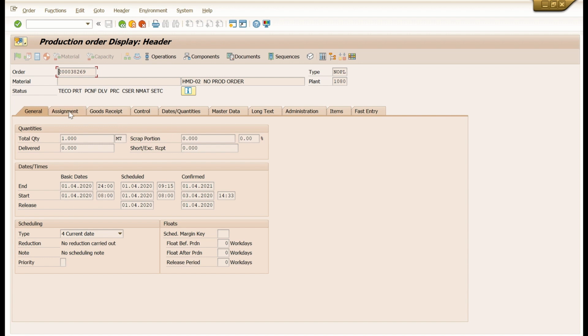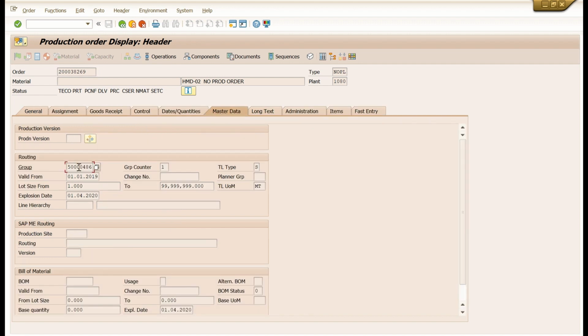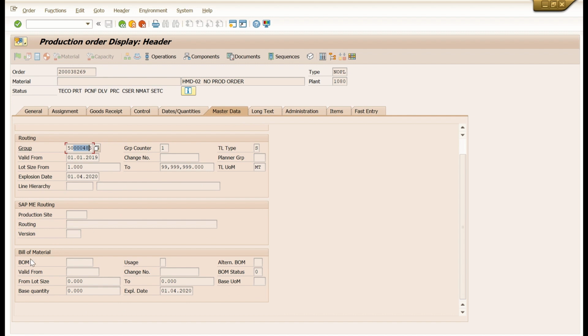And if you see in the master data, here you can see we have the routing group. Routing has been assigned here, but you won't find the BOM. BOM means it has the materials, right? The number of materials or the material components. So that means this order doesn't have any material. It has only operations through routing, right?